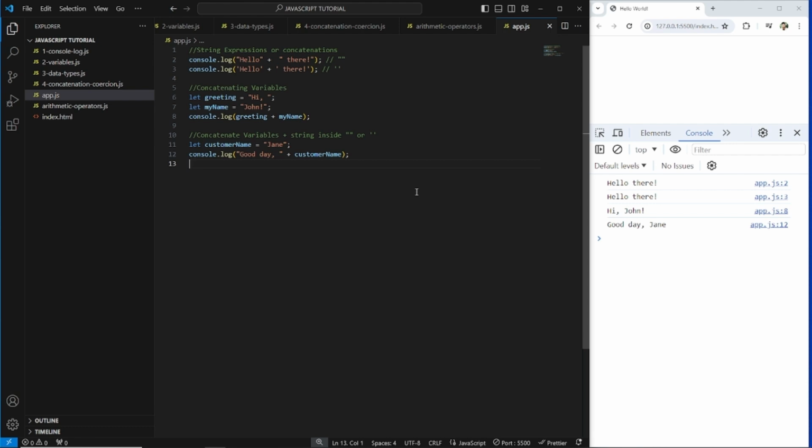And finally, that wraps up our tutorial on JavaScript arithmetic operators and string expressions. We've covered basic arithmetic like addition, subtraction, multiplication, and division, which are essential for any calculations in your code. We also learned how to work with strings using single or double quotes for concatenation or combining strings with variables.